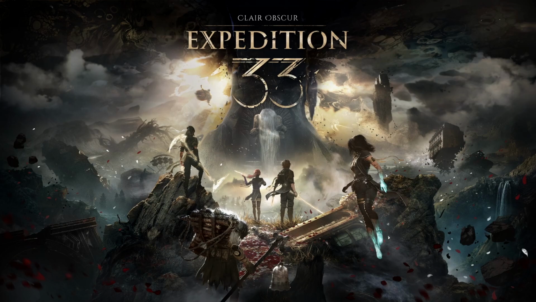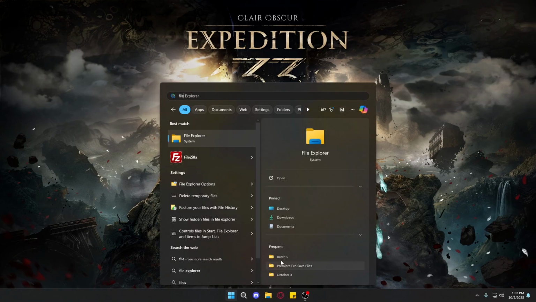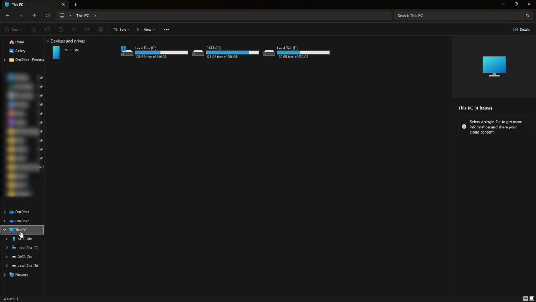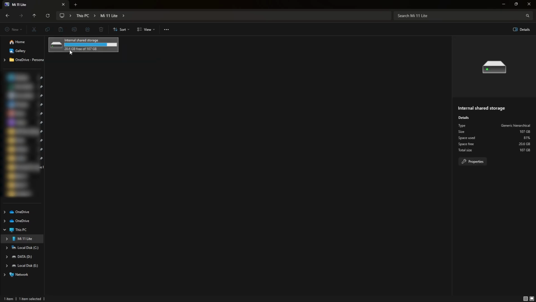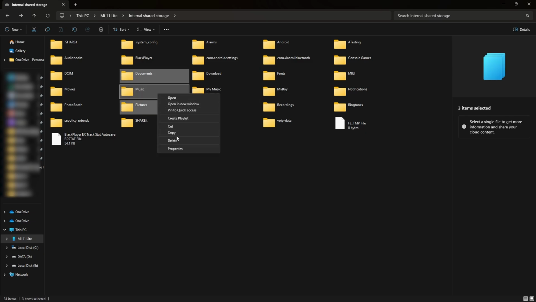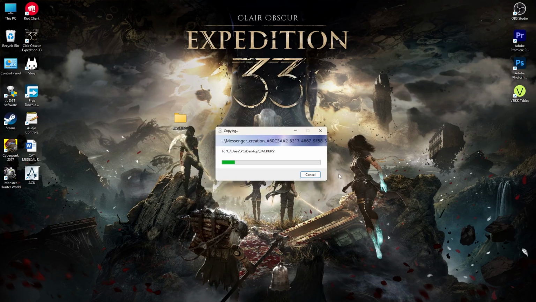Next, on your PC, open File Explorer if you're on Windows or Finder if you're using Mac, and locate your device under This PC or Devices. Navigate to folders like DCIM for photos, Pictures, Music, Documents, or any app data folders you want to save. Then copy and paste or drag those files into a folder on your PC.